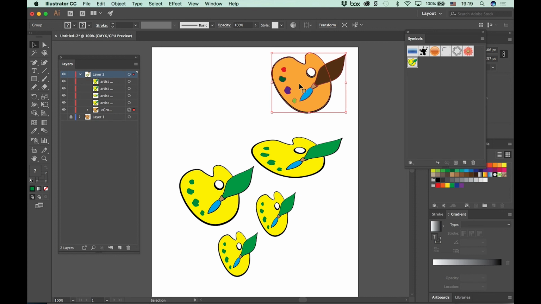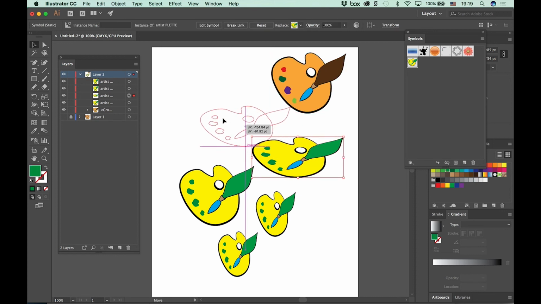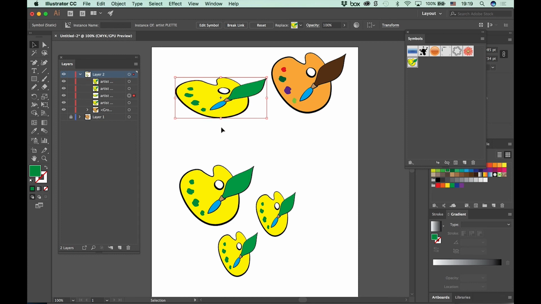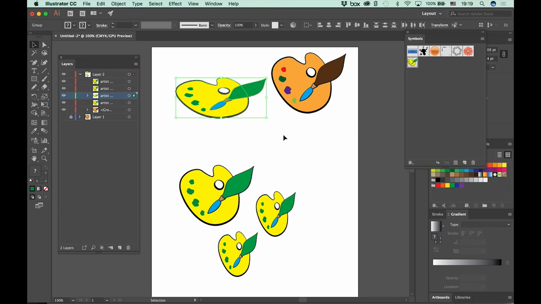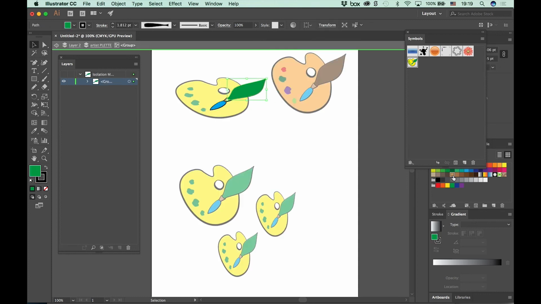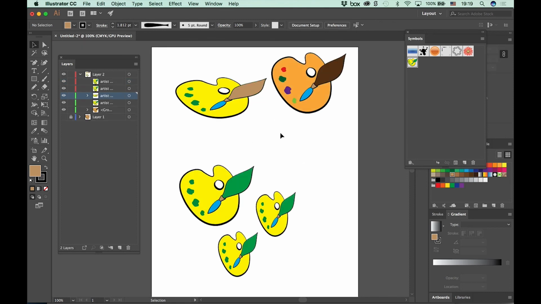If you don't want one of them to change, let's say I want this one to stay as is, and all of them to stay as is, but this one I want to change completely but not change these guys, I can go in and say break link. And when you break the link, you're basically making it a non-symbol, and I can go back, and everything that I'm going to do here, it's just going to do it to this one. Does that make sense?